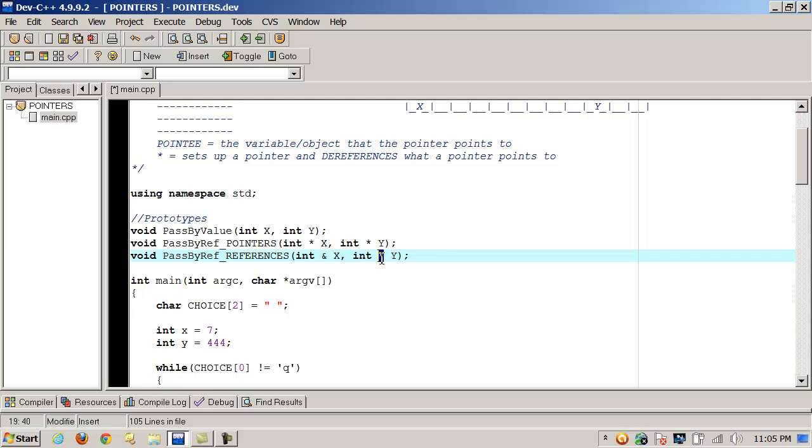Now, in the same way that the asterisk can be used in multiple ways, right? The asterisk could be multiplication. The asterisk could mean that I'm setting up a pointer. Or the asterisk could mean I'm dereferencing a pointer. So it's context sensitive. The asterisk is used in different contexts, and depending on how you use it, that's what the asterisk is. In the same way, the ampersand is context sensitive.